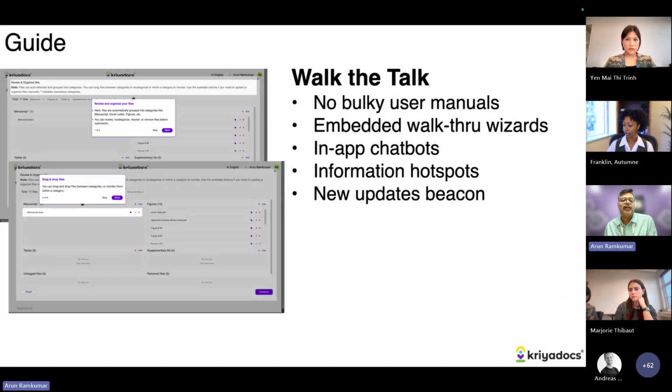So as much as possible, try to have help available in situ within the app. Users hate going through bulky user manuals to figure out how to use something. So having embedded walkthrough wizards, quick tours, in-app chatbots, information hotspots is going to be that much useful for users to quickly understand and then use your features easily.